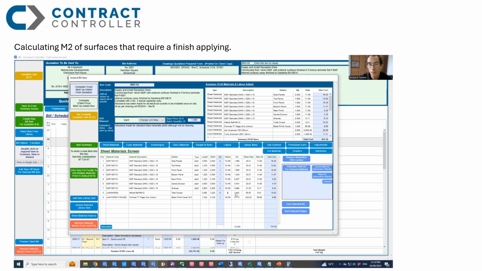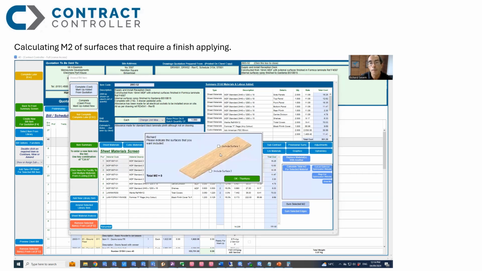Another area might be I want to calculate how much square meterage is for spraying. So if I want to spray, say, the inside of the unit, I could select the 3 panels that have got a laminate on the other side. Now I know it's 4 point odd square meters, but we'll just sum that again. Say we want the one surface. The system's told me it's 4.258. Now let's put that onto the pasteboard.